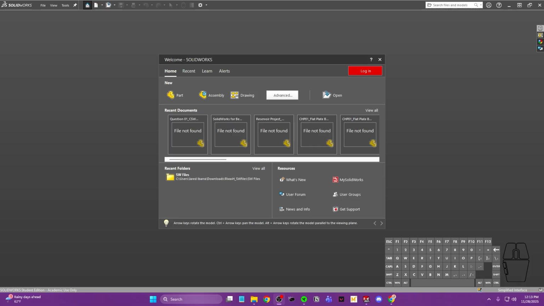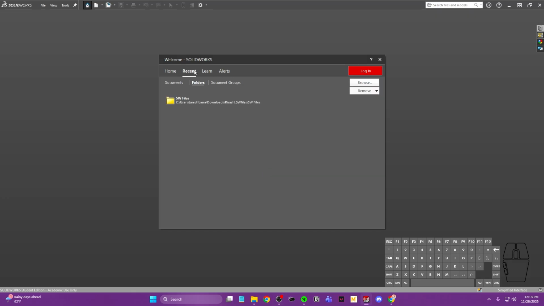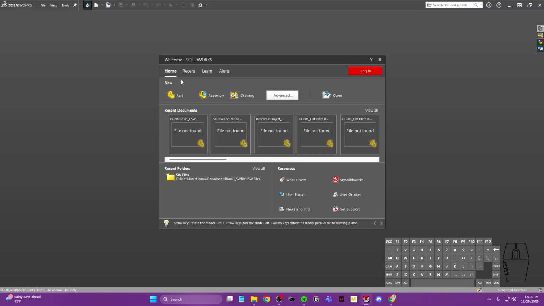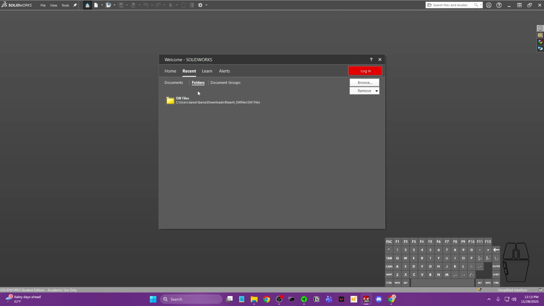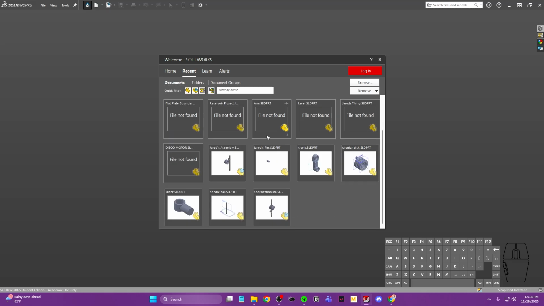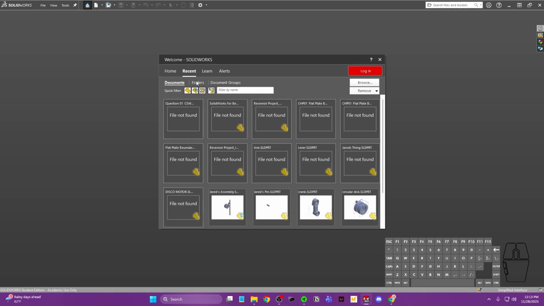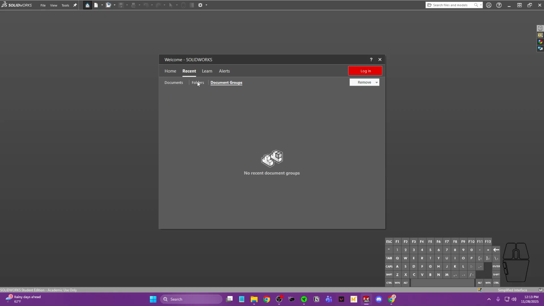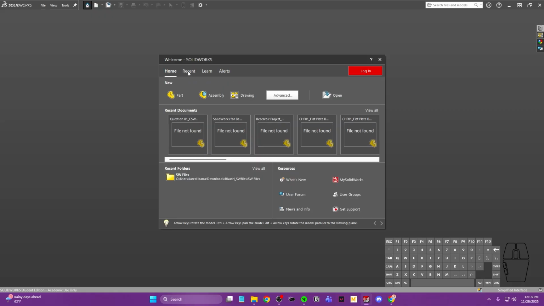It's basically your home screen. You've got your recent files tab right here. You can also access the recent folders right here. It's kind of going to take you to the same place. Press View All, and it takes you to Recent, and then Folders. You start from here, the home screen, the Home tab, press Recent. You can go to all your recent documents that you find, folders, and document groups.